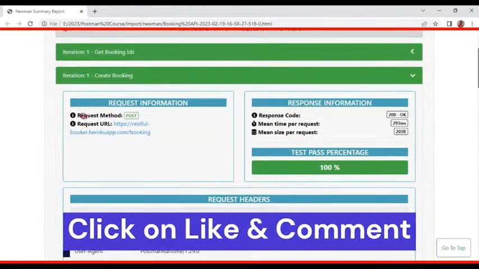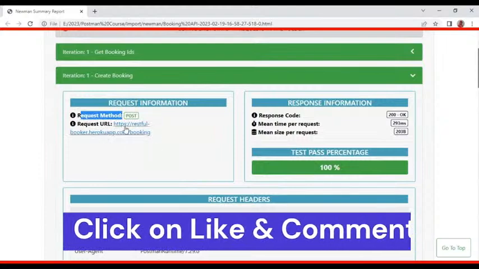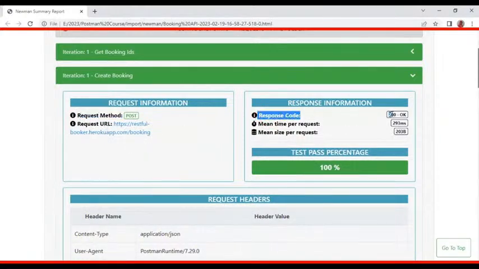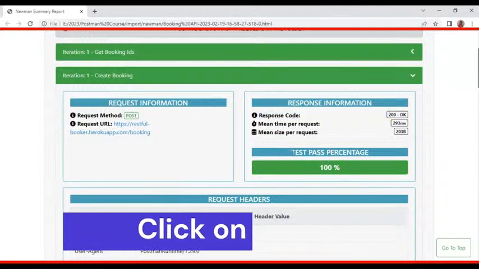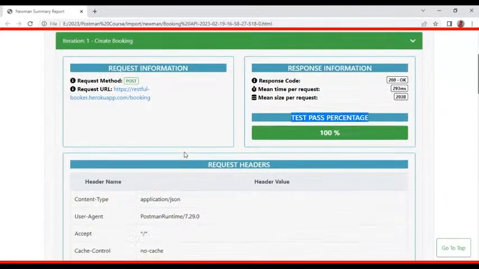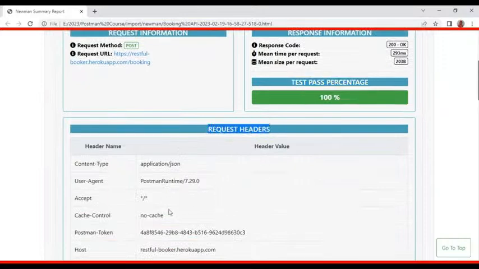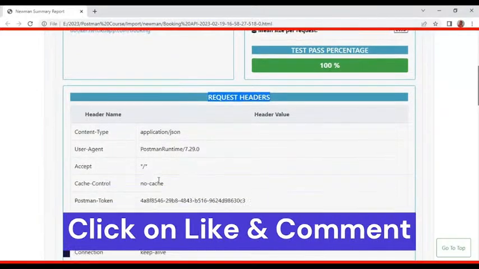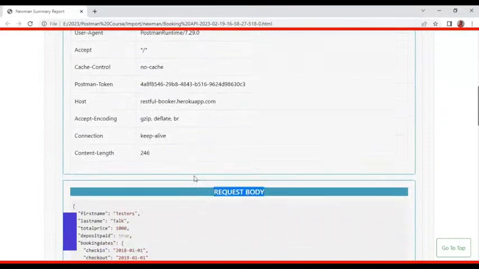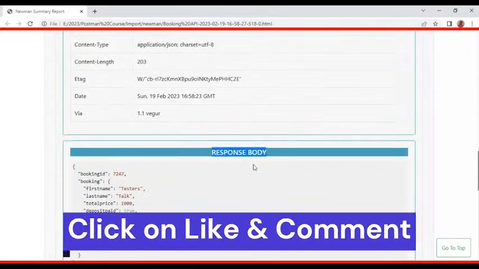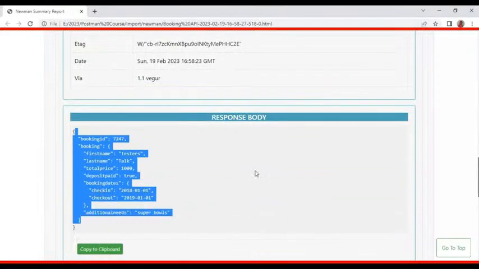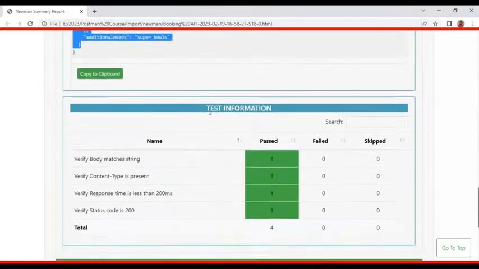Here you will find the request method and the URL which we have used, and here you will find the status code. If you look at the percentage of passing in this particular API, that is assertions. So all the assertions got passed in this API. If I come down, this is the request headers, all the keys and values are there, and after that the request body, what we have sent to the server. After that the response headers, what we got from the server, and after that you will find the response body.